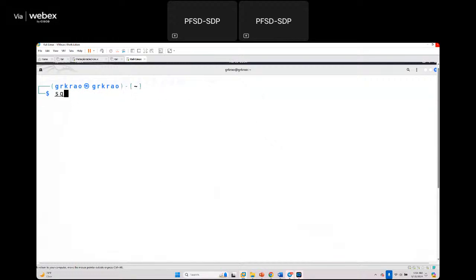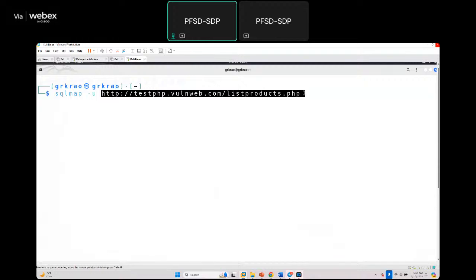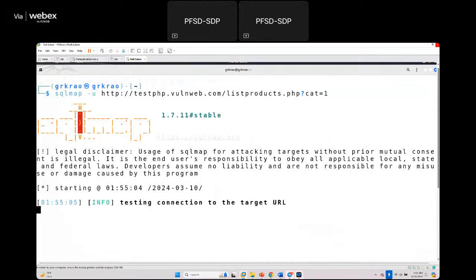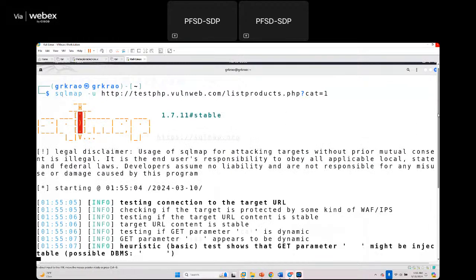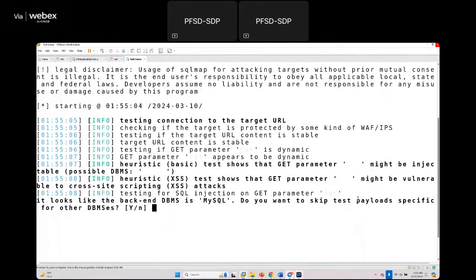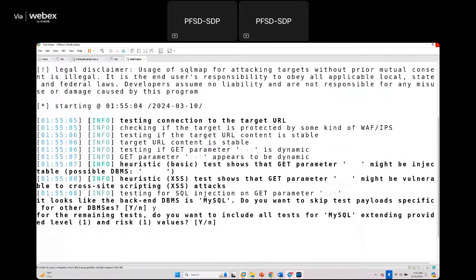Now using the SQLMap tool, option U, I'll give the URL. Here, first I need to select category 1. So it is scanning.